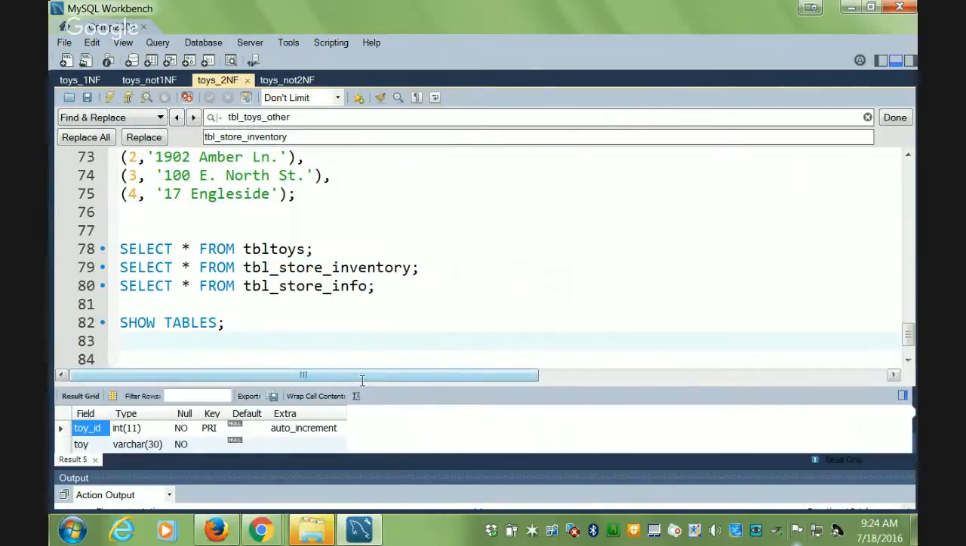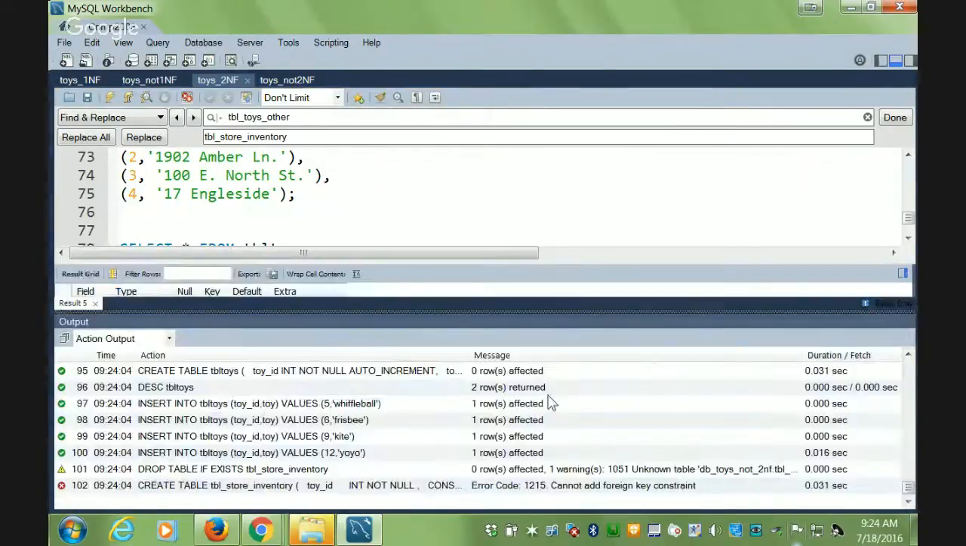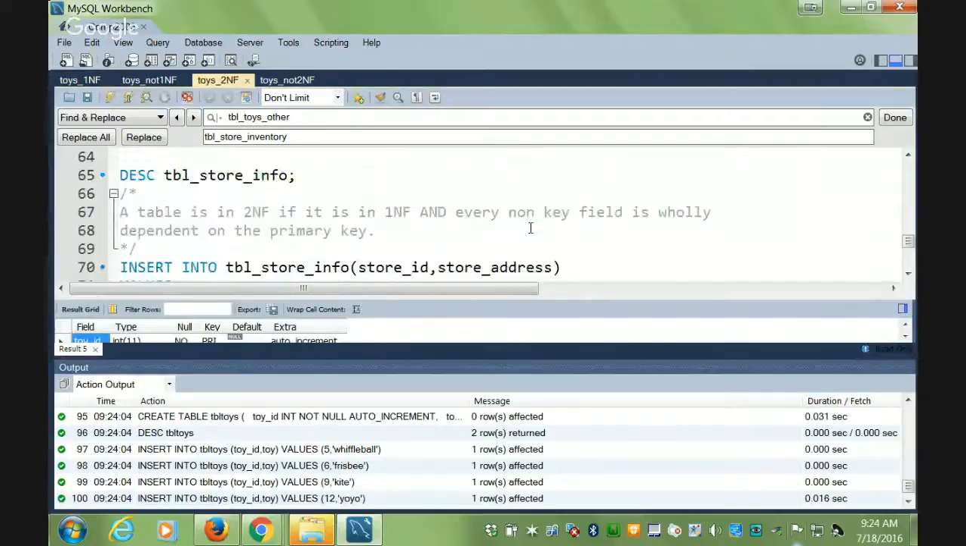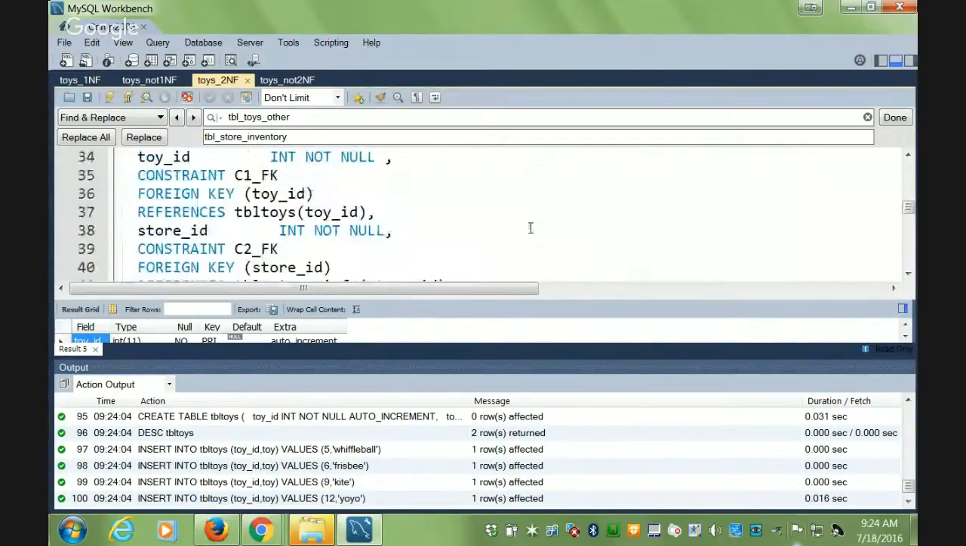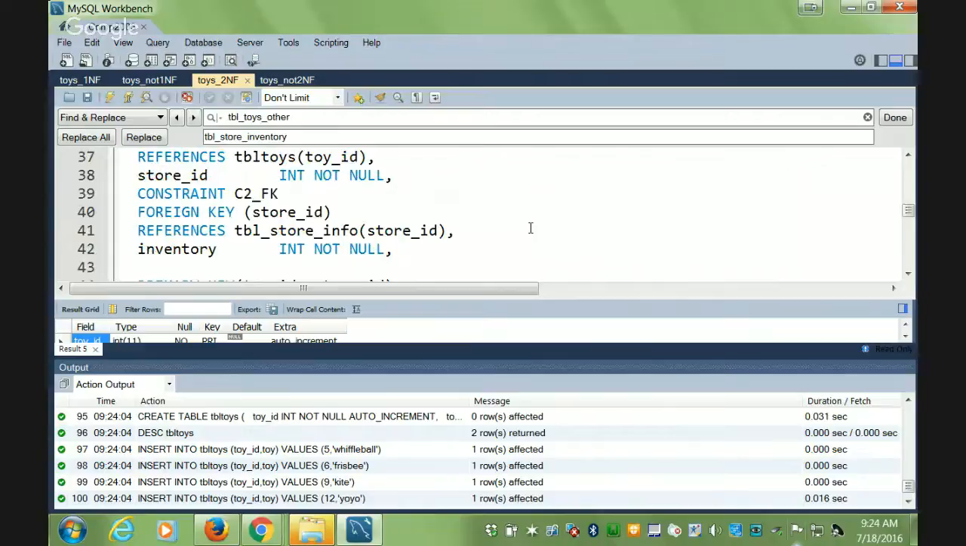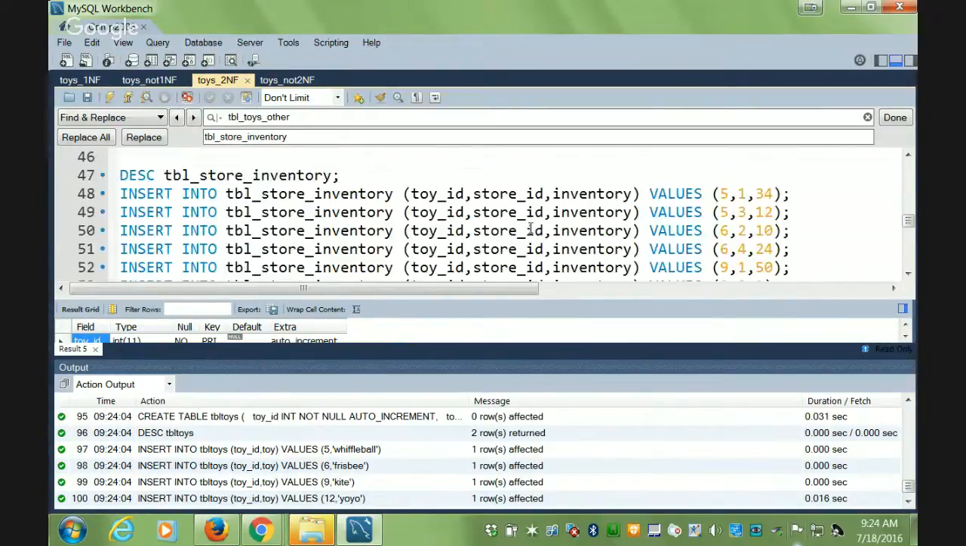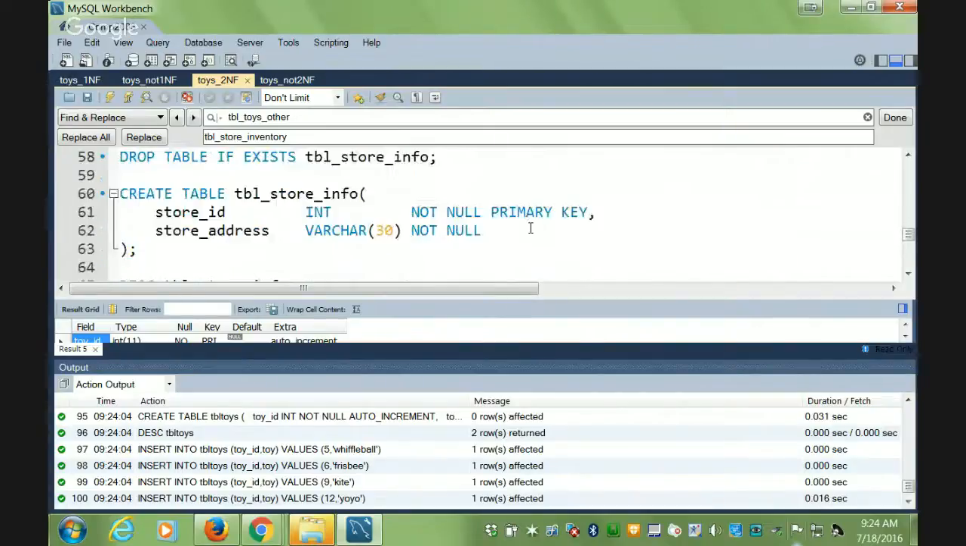And we should have our, somewhere we've lost it. I have a problem somewhere. Cannot add foreign key constraint. Oh, I must have missed something while I did it. Okay, let's see. Cannot add foreign key constraint. Toy ID int not null, constraint toy ID refers to toy ID, store ID int not null, constraint store ID, store information. Oh, maybe, you know what? I think I know.